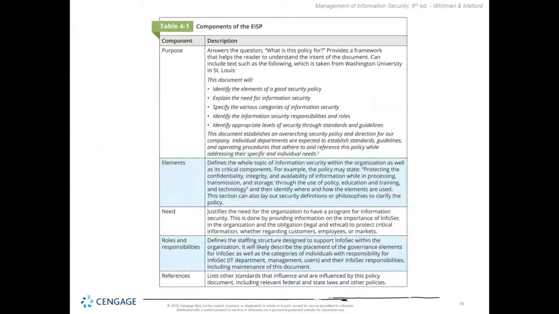So we look at the components of an enterprise information security policy. Well, first we'll start off with purpose. That's what is this policy for? What is the mission of this? In this, the document is going to identify the elements. You will identify the elements of a good security policy, explain the need for information security, specify the various categories of information security, identify the information security responsibility and roles, and identify the appropriate levels of security through your standards and guidelines.